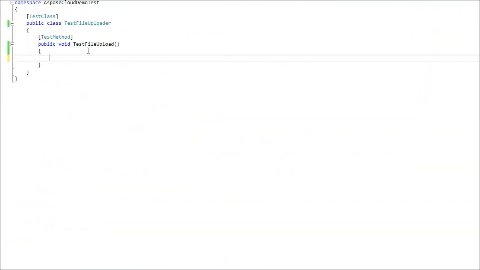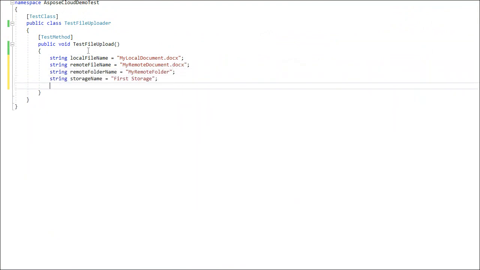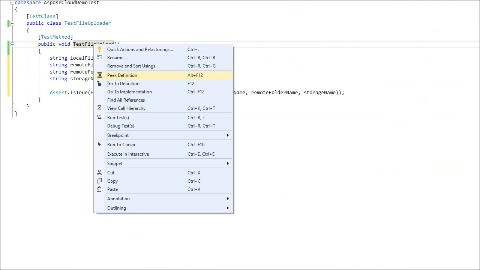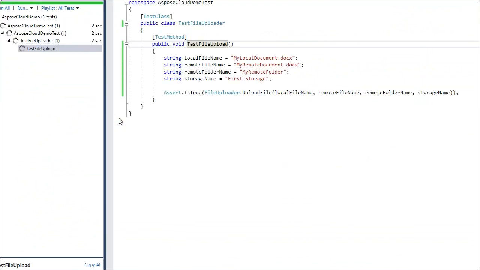We will run our file uploader using a unit test. We will take a docx file named myLocalDocument and upload it to a storage named First Storage, in a folder named myRemote folder, in a file named myRemoteDocument. We will expect our upload file function to return true after a successful upload. We will then run our test and check the remote storage for our uploaded document.